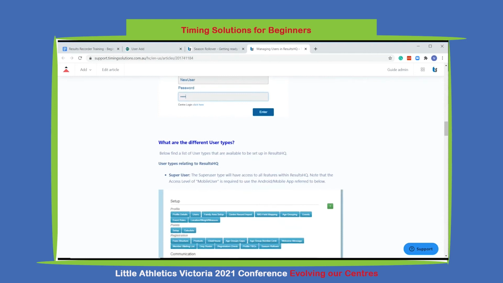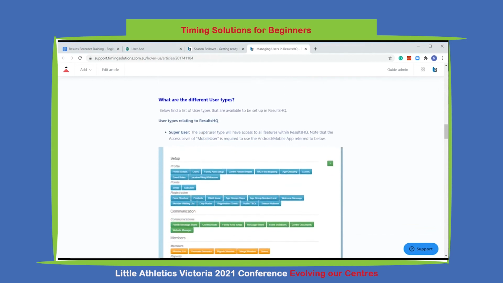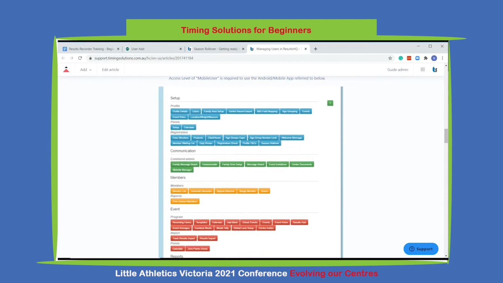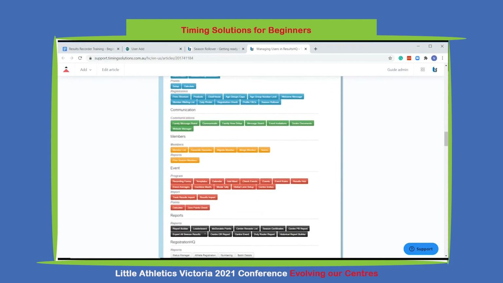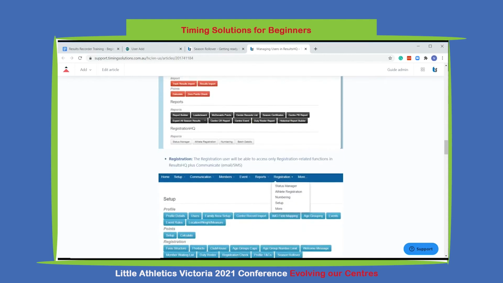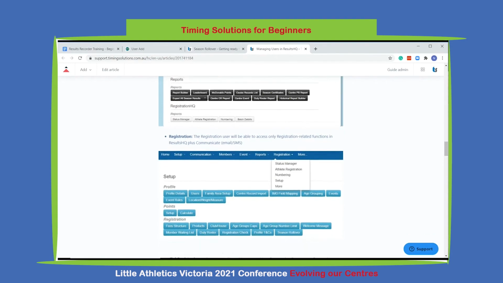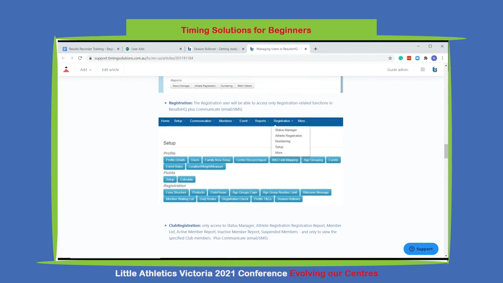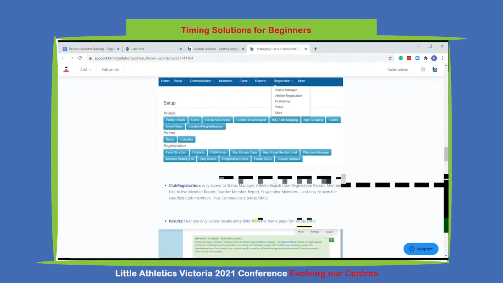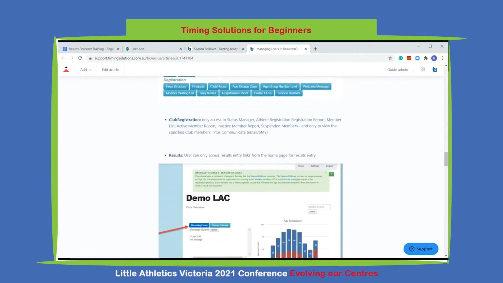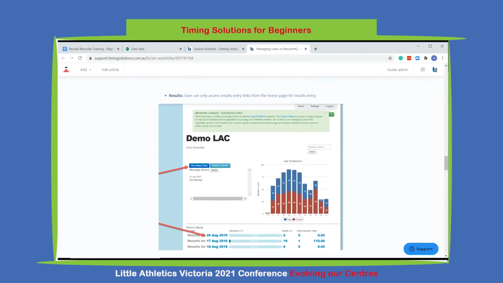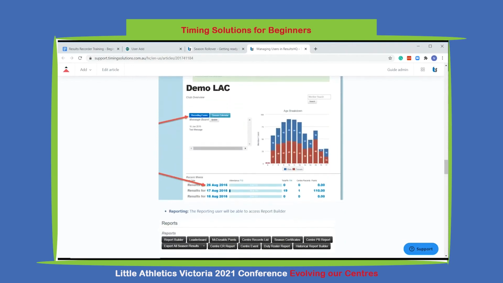So a super user, this is a screenshot of all the various functions that they have access to. Basically, they can do everything that I'm doing right now. A registrar has access to just these areas. Club registrar is the same but restricted to just their club. A results person has access to do recording forms and to enter results.